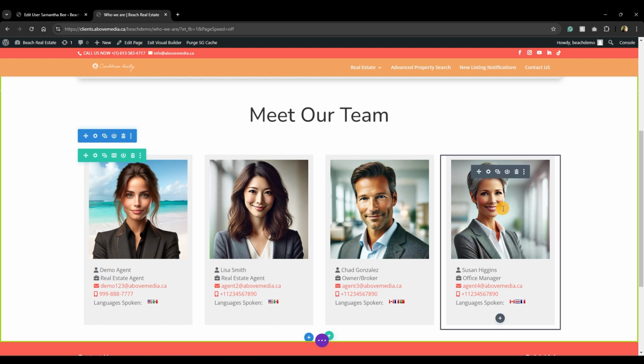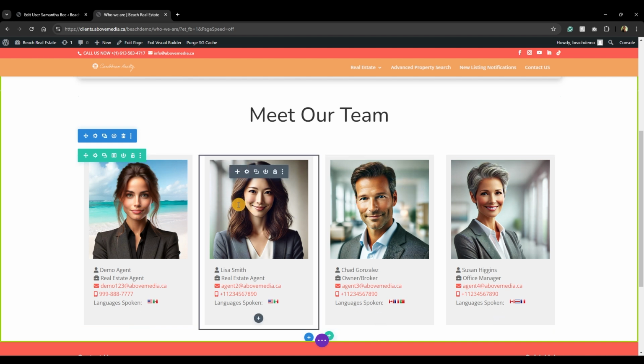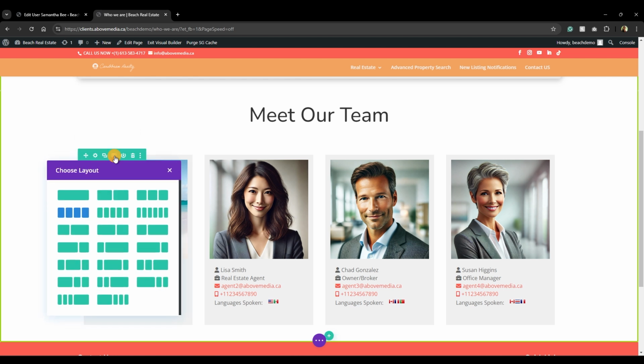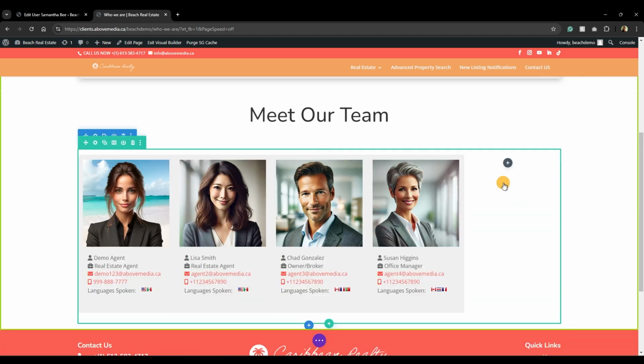If I want to add a new agent here, I have several options. The easiest thing to do would be to turn this 4-column row into 5 columns. I can do that by hovering over the green area and then hovering over the 4th icon from the left, which allows me to change the column structure. If I click that, I now have 4 columns. I can select 5, and that will create an additional column for me over here all the way to the right.